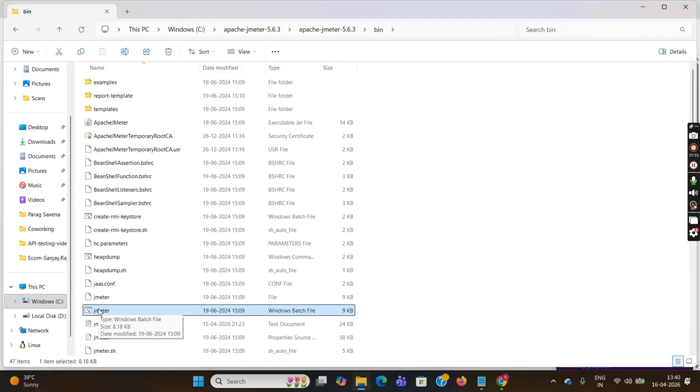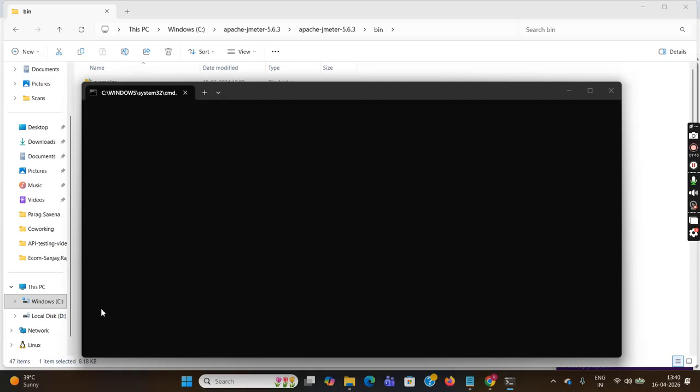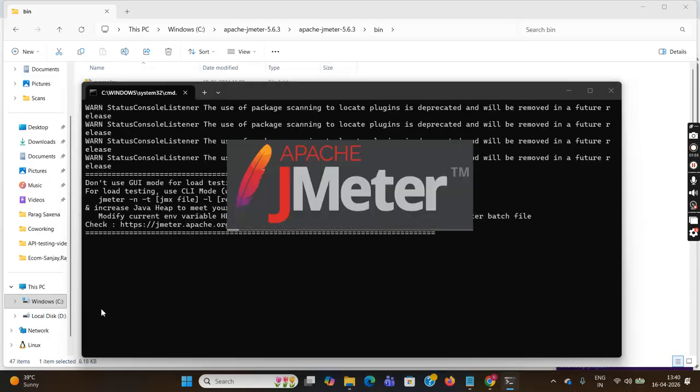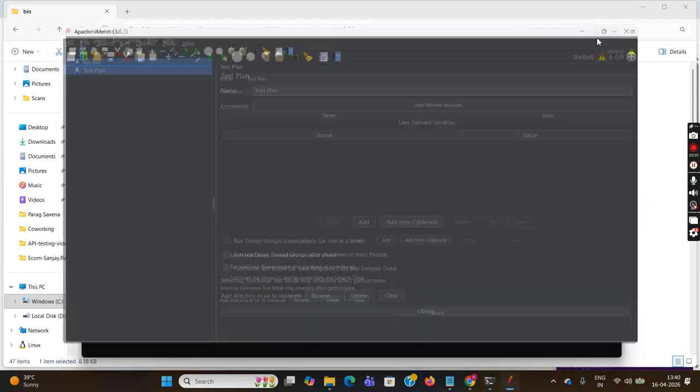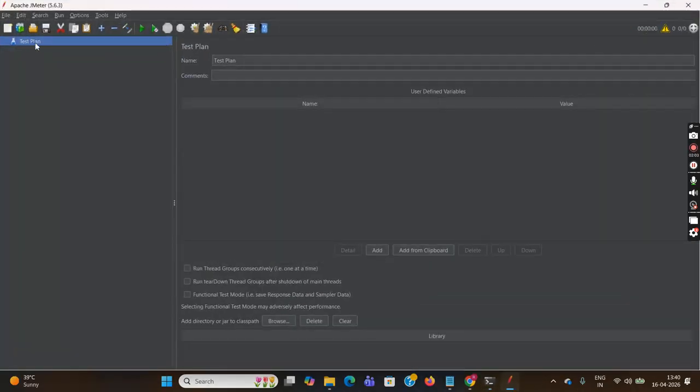So I will be starting with the UI, and then in our upcoming sessions we will also be discussing how we can run it through the console. So I'm just opening up the batch file. Okay, and this is the UI which you get. The first thing is a test plan.